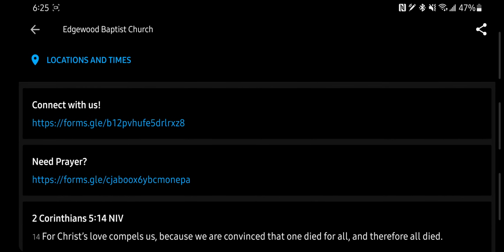And so the first two things I want to point out in the event itself, this will be here on every study, is the Connect With Us form and the Need Prayer form. Both of these forms you can fill out. They're private. They go straight to the staff. If you want to connect with us and just find out some about the ministries here at Edgewood, you can select that form. And if you need prayer, we would love to be able to pray for you. Click that form. That comes straight to me, Pastor Cody, and I would love just to be able to pray for you if you need prayer.